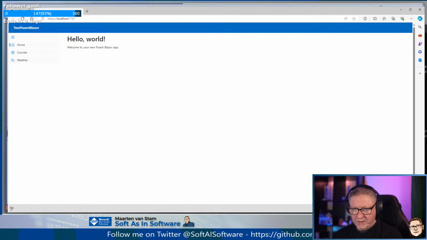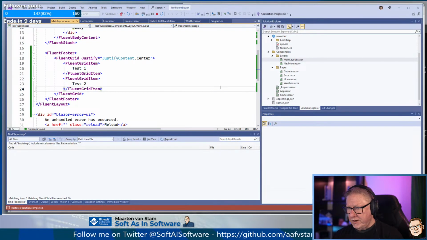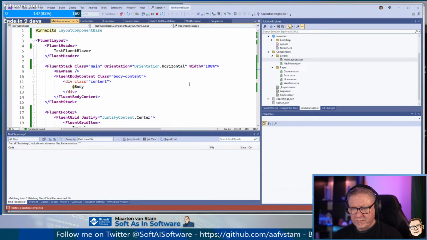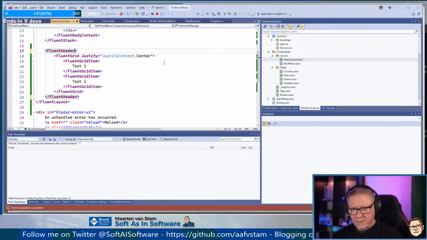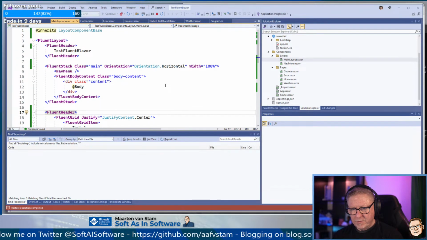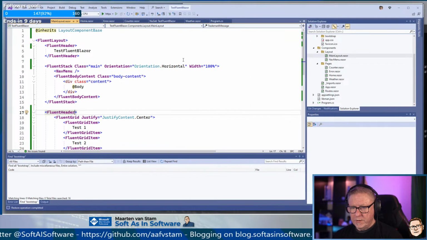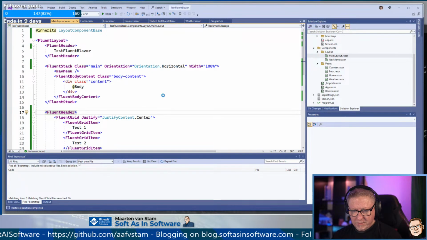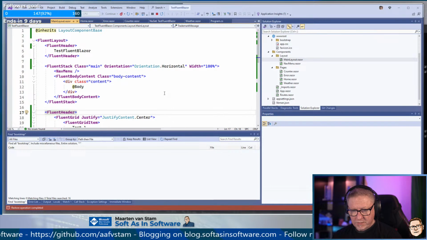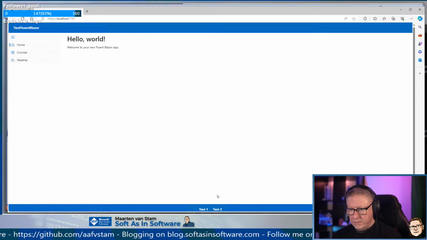And now it's the same again. So it's not working for the... It is working for the header, but not for the footer. That's quite annoying.